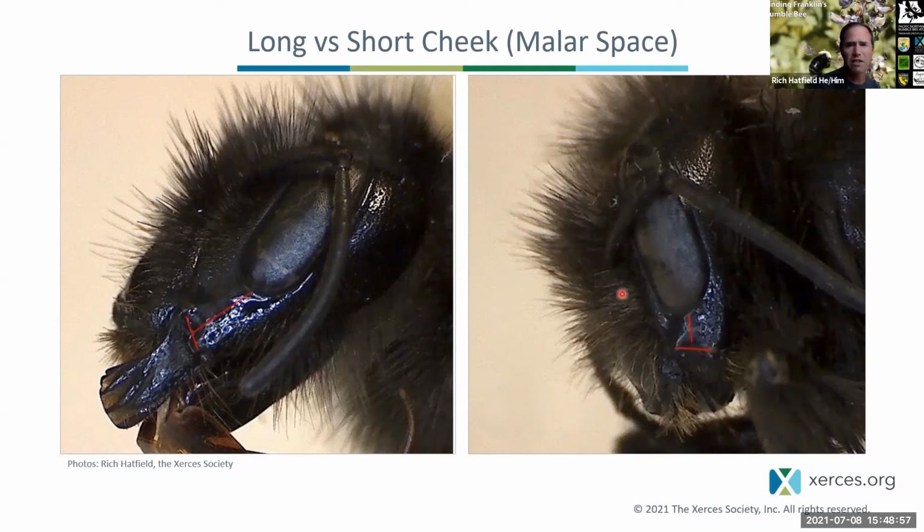This is actually not Franklin's bumblebee over here. This is the Western bumblebee, which is again its sister taxa, but has a similarly short cheek. So when you are taking photos or looking to identify Franklin's bumblebee, this is a photo that will be very helpful if you take a photo that allows us to see this space. Or if you hear me talk about a long cheek versus a short cheek as I go through some of the next slides, this is what I'm talking about.